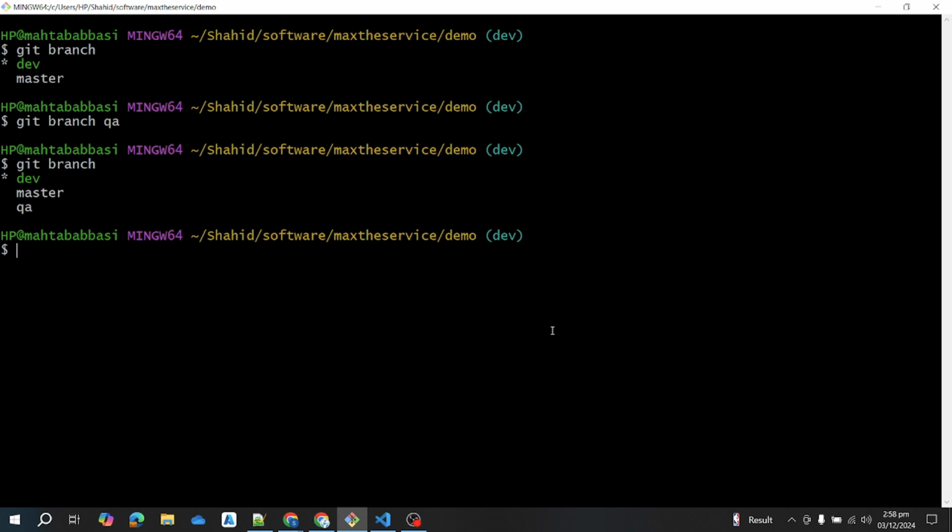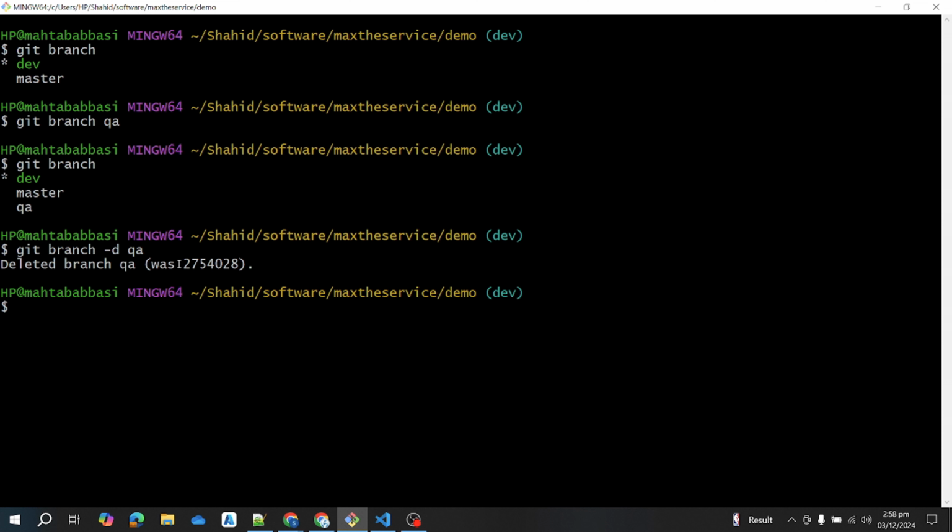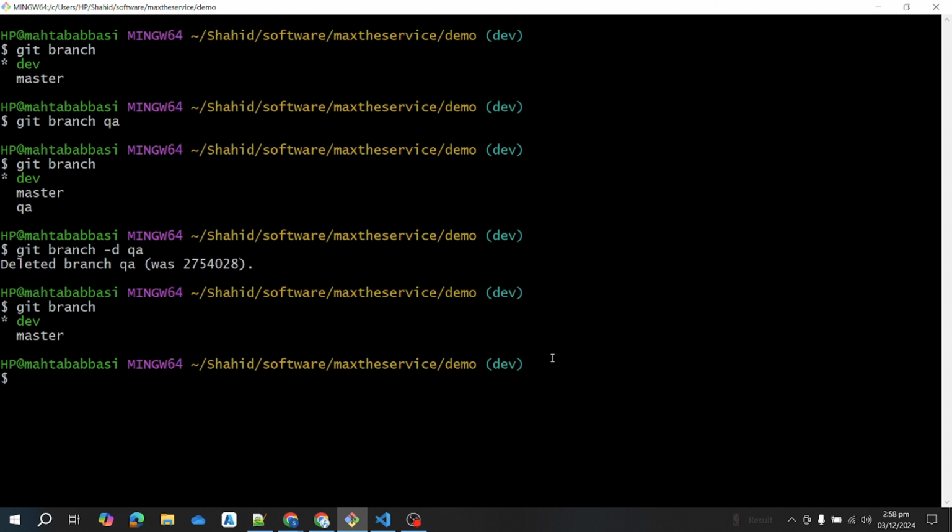Now next, if you want to delete any branch, what you will do is write git branch -d and the branch name. Let's say we have created QA, and I want to delete this branch. You can see here it is deleted, and if I want to list all the branches again, we have dev and master.